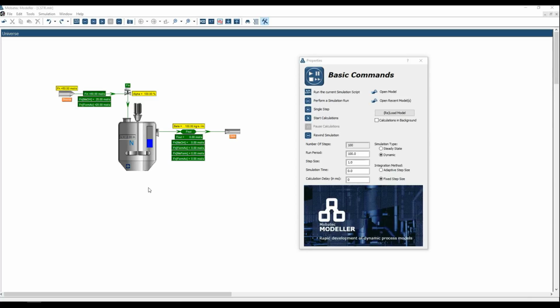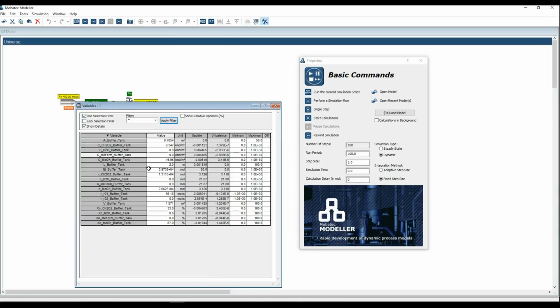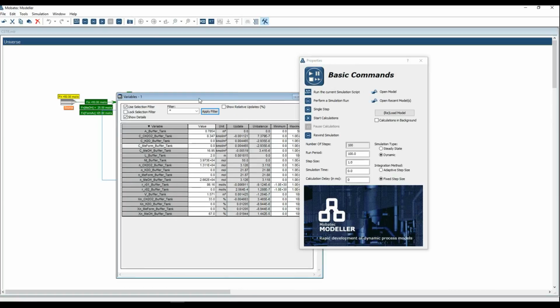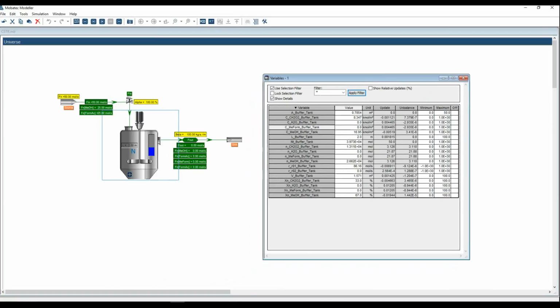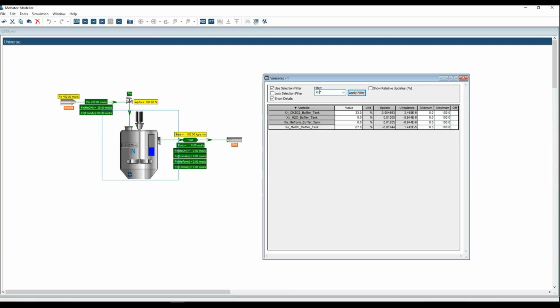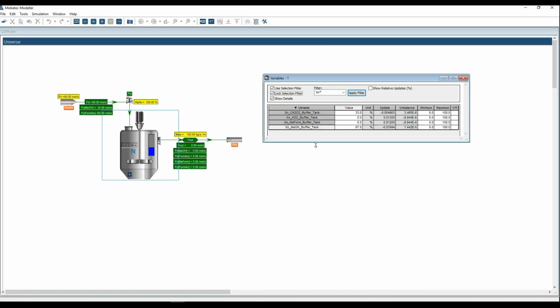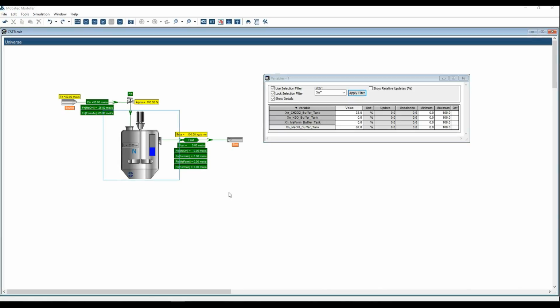Before we start running the simulation, select the reactor system, press 1 on your keyboard to get one variable table. Just close this for a second. And here type xn and press enter. Also lock the selection filter. Now we will be able to follow the change of the molar fraction of the species while the reaction is happening. Now let's start the simulation.